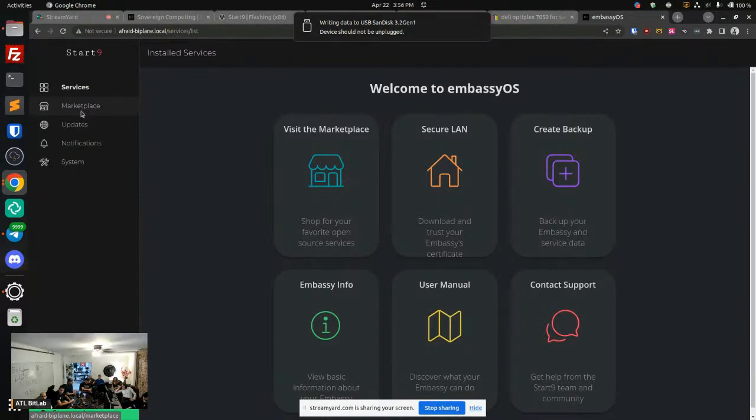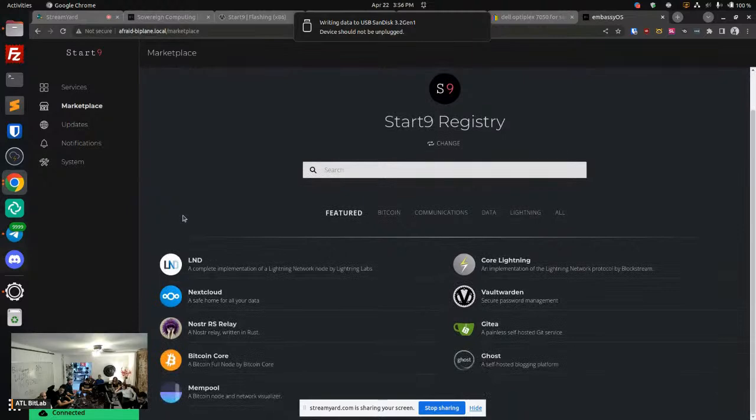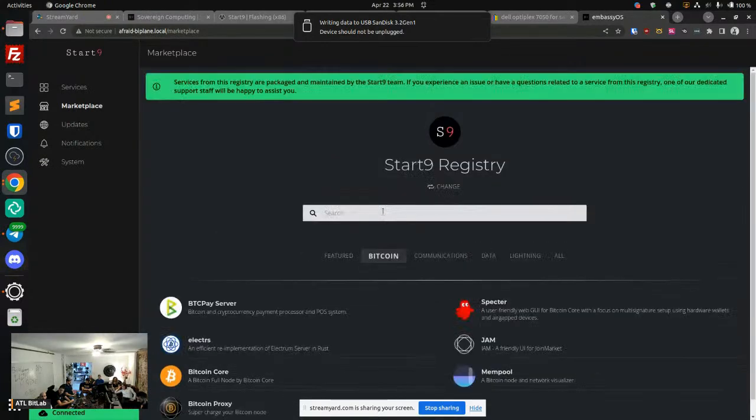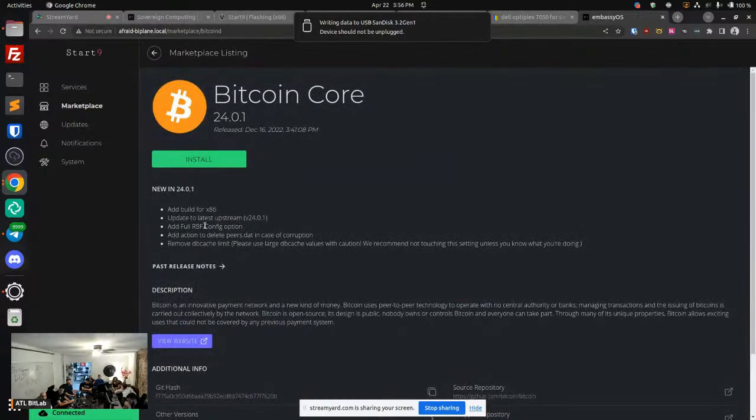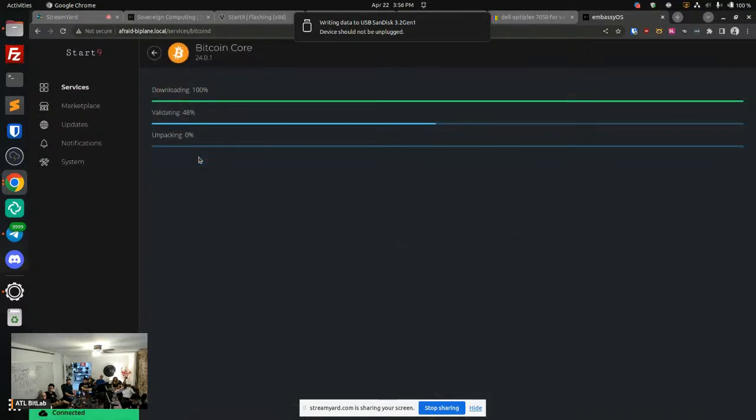We're going to go to the marketplace, and they've got all the different software here. They even have a Nostr relay. But we're going to go Bitcoin, and they've got Bitcoin Core. We're going to install Bitcoin Core. This version was released December 16, 2022. We can install it, and we can see it downloading and validating.